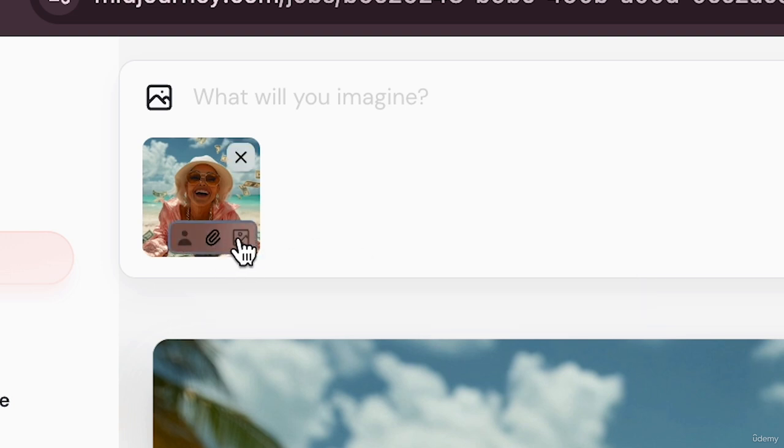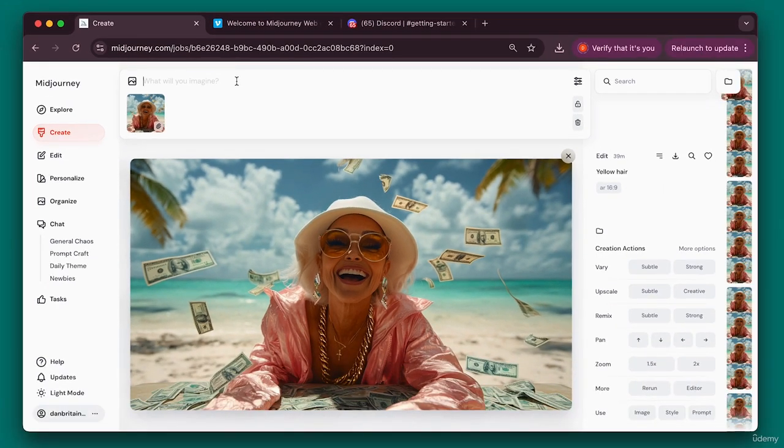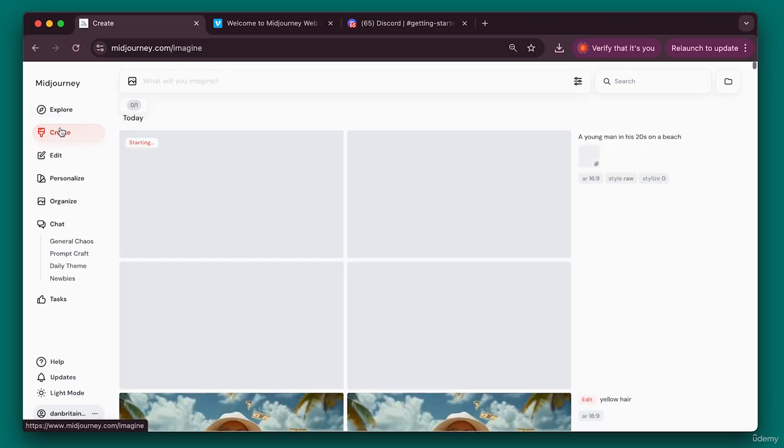I can actually select another one right here. If I hover over, I can select. So while you've got the paperclip, that means style. But let's say I want a young man in his 20s on the beach, but I want this style. I haven't said the image, but this style. We're looking at the style, the color, and the way it is. Let's hit enter, and let's see what that comes up with under create.